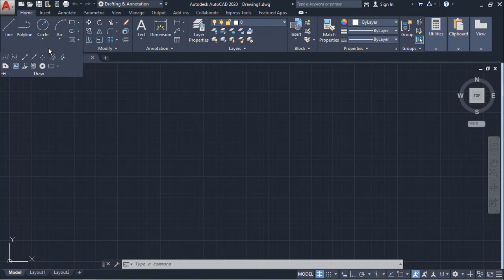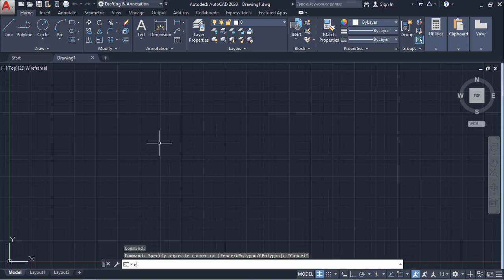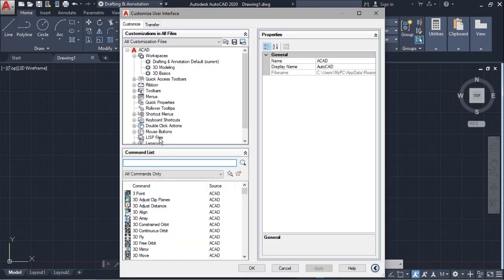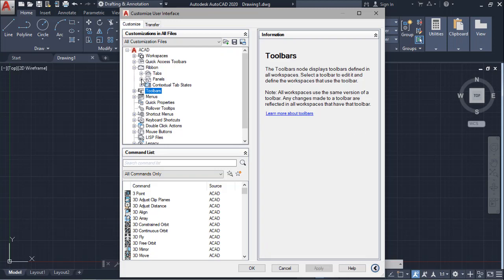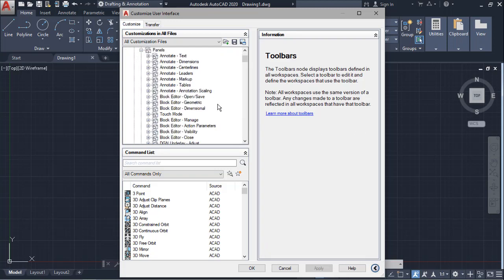If you want to bring this command or these commands up to here, so we have to go to type a command, CUI, customize user interface. Now in all customization file you have to find the home menu, ribbon, panels, and in panels you have to find home 2D draw.